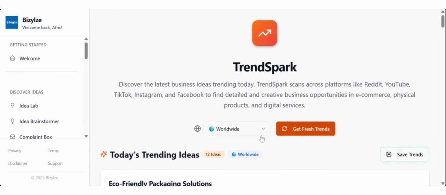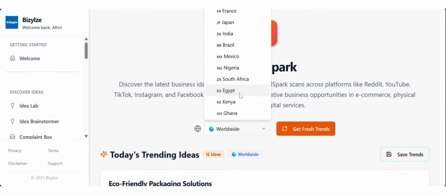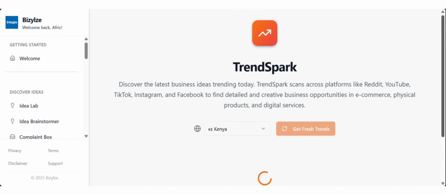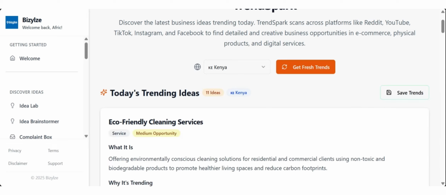Now, if I decide I want to be a bit more specific, I might decide, okay, let me go to Kenya and let me see what's trending in Kenya at the moment. So what TrendSpark does is it scans various platforms to see what is trending. It scans Reddit, YouTube, TikTok, Instagram, Facebook. It scans the internet to find what is actually trending at this present time.